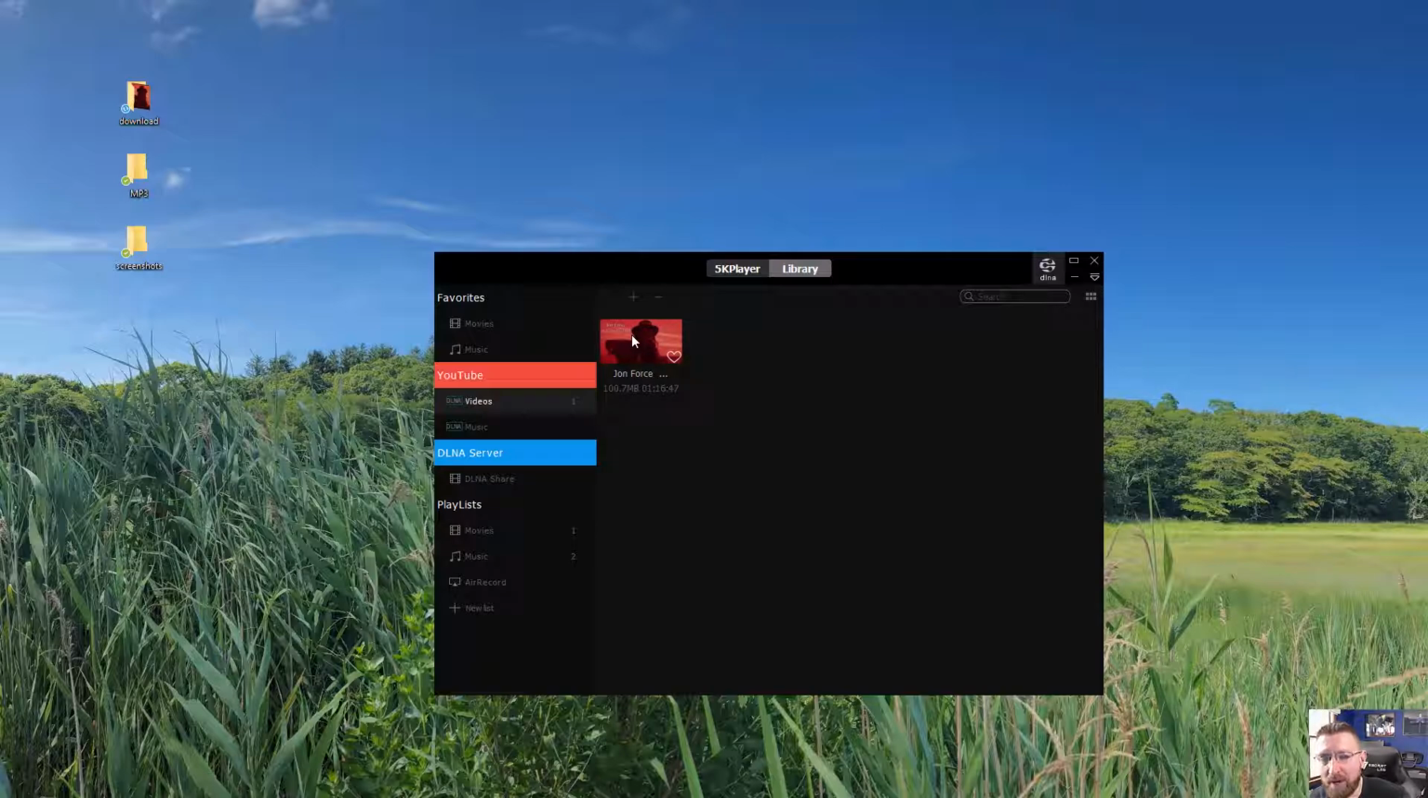So we have another step we have to do here, which is to convert it from an MP4 video file to an MP3 audio file. So we're going to click on this, and as soon as we highlight it, you can see we have the option to convert.